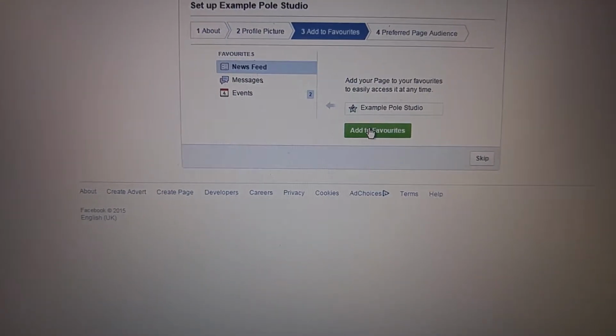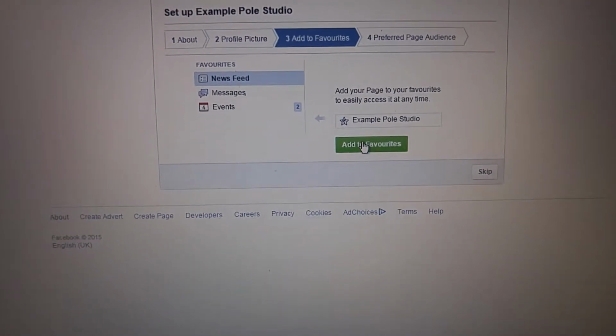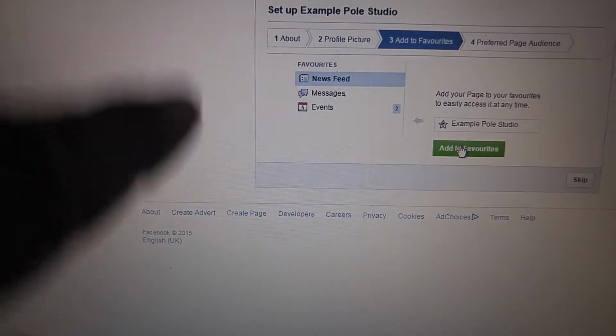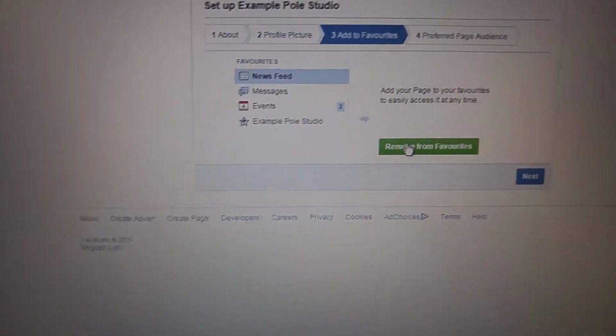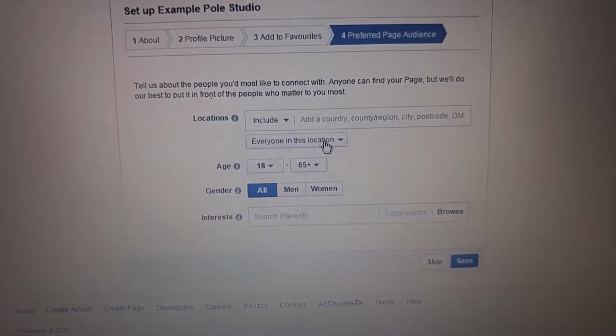Okay, add to favorites. This is simply for you as the admin. It makes it easier. On that previous screen where I had this column over here where it showed all my favorites and stuff, it'll be up here, favorites. So do that. Next. You don't have to do it. You can always do it later.